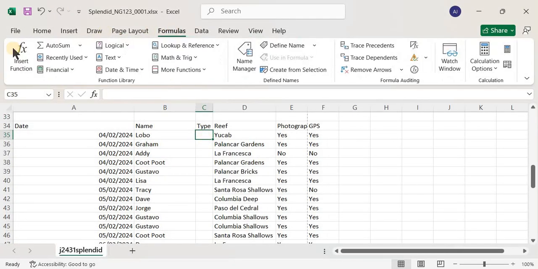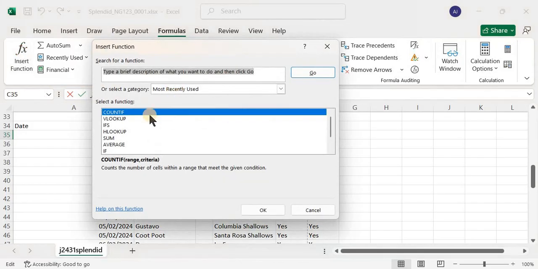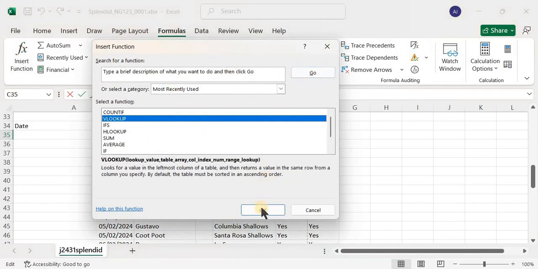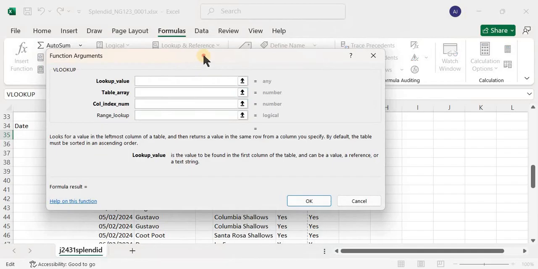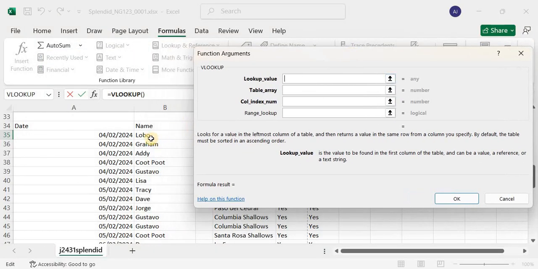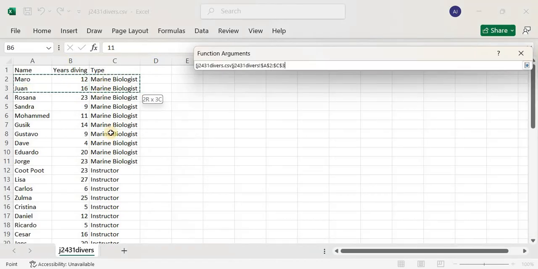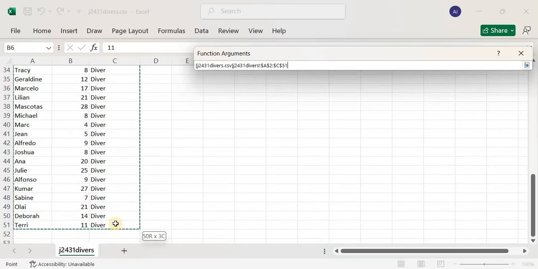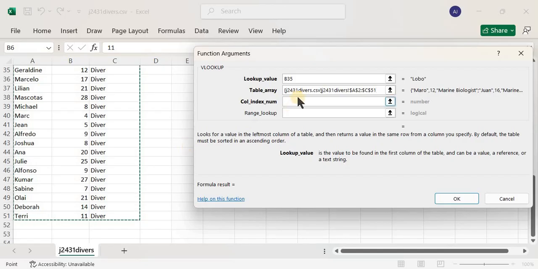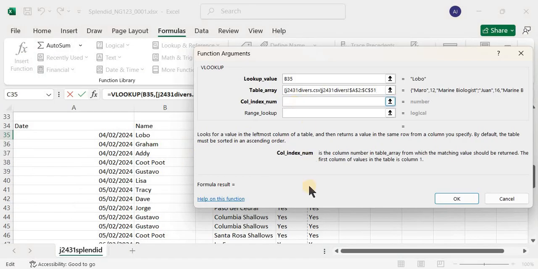Let's go to our formulas. We are looking for a VLOOKUP. Okay, that's VLOOKUP. Now first, the lookup value is going to be the name. Click on this name. The array is the spreadsheet, the table from which we want to return the type of diver. So we want to click on this. Remember, don't click on the title. Okay, we pick there.